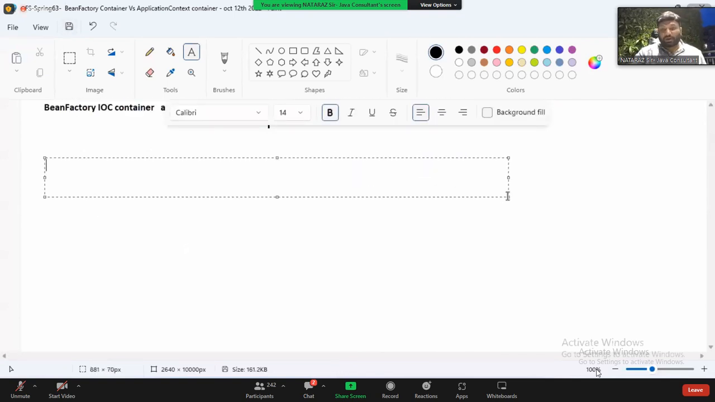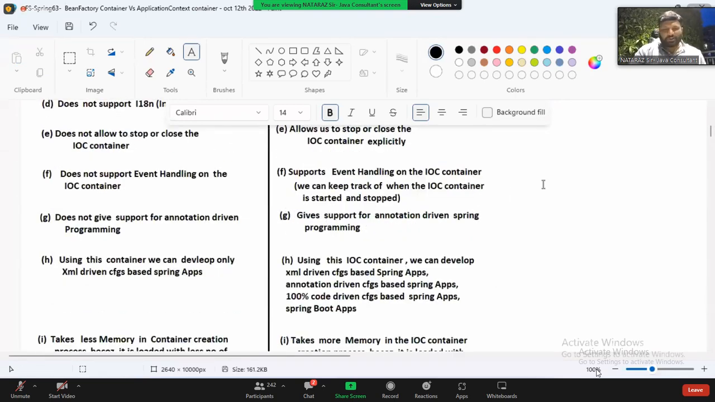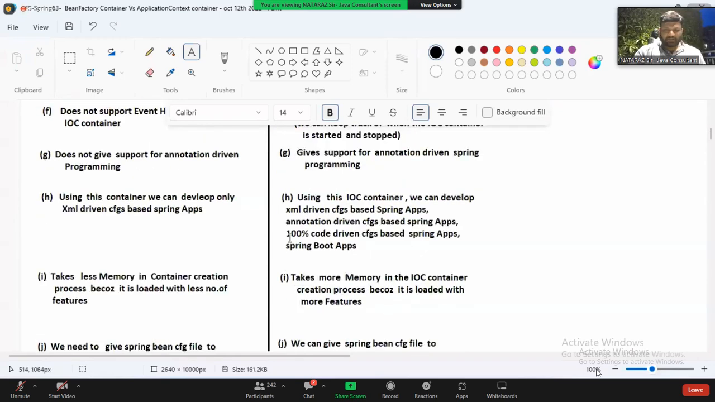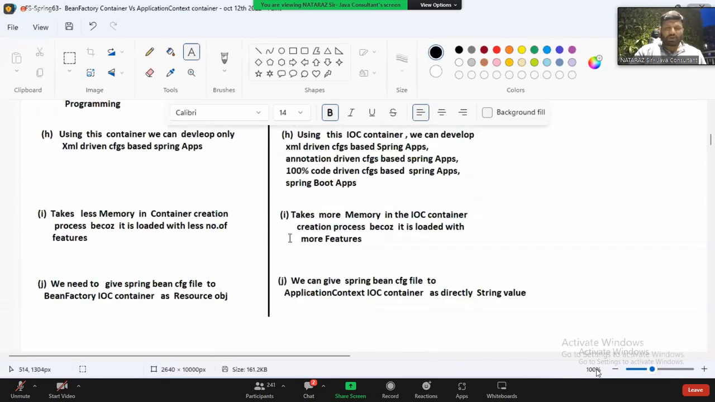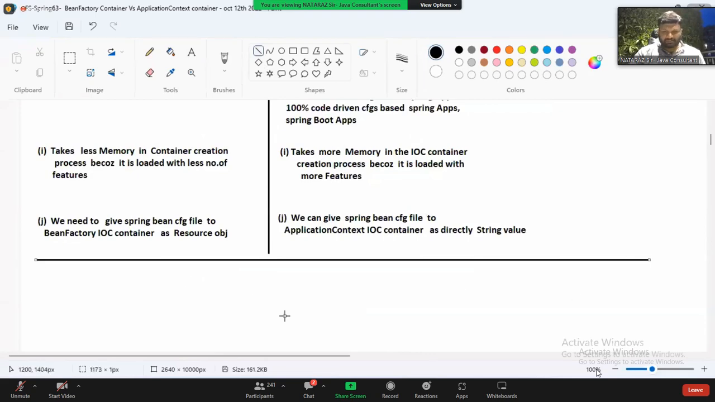Okay, now one important question. Melvin Raz, both container supports all the scopes, please. Stop showing your half knowledge in front of me. So please concentrate.